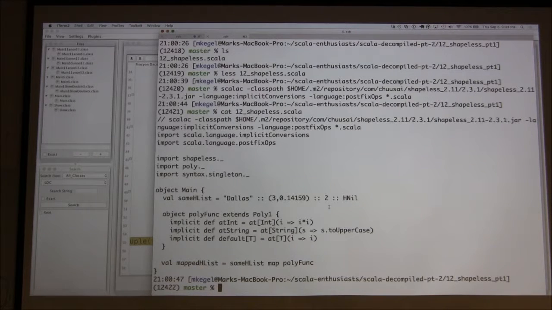But that is, in the parlance of Scala, a monomorphic function. A function that lives over one type. With shapeless, I can define functions that are polymorphic, not in the OO sense, but in the sense that I can operate over any set of types that are in that list in a well-defined way.